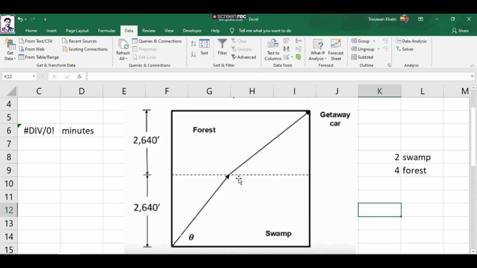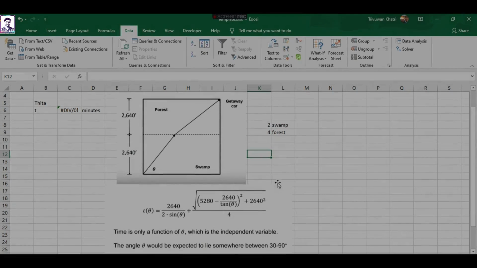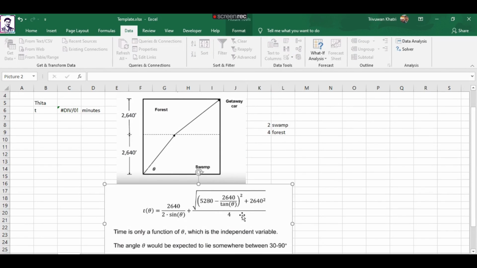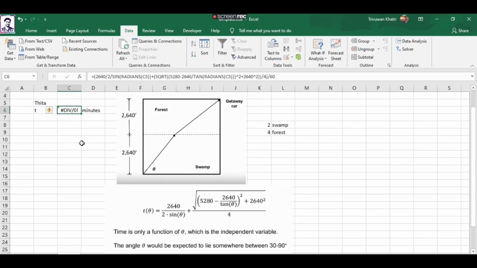To solve this, first of all we need to express these dimensions in the form of an angle. Now with these dimensions I have converted this scenario into these mathematical equations, and our main motive is to find the angle theta which minimizes this time of travel.